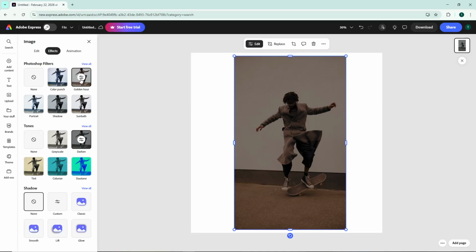To really fine-tune the look of your image, click on the Intensity button. This feature gives you complete control over how strong or subtle you want the filter effect to be. You'll see a slider appear, and you can adjust the intensity from left to right based on your preferences. Moving the slider to the left will make the effect more subtle, while moving it to the right will make it more pronounced and dramatic. Play around with this until you find the perfect balance that makes your image pop.